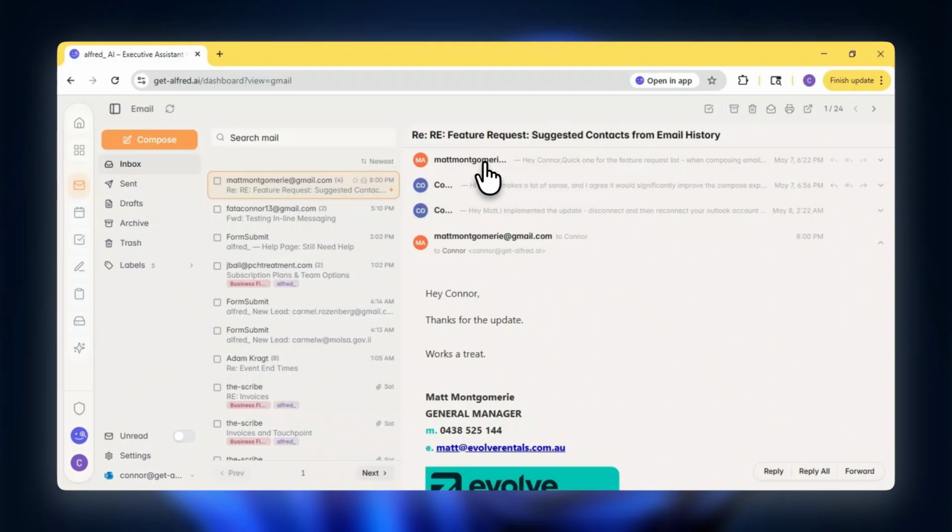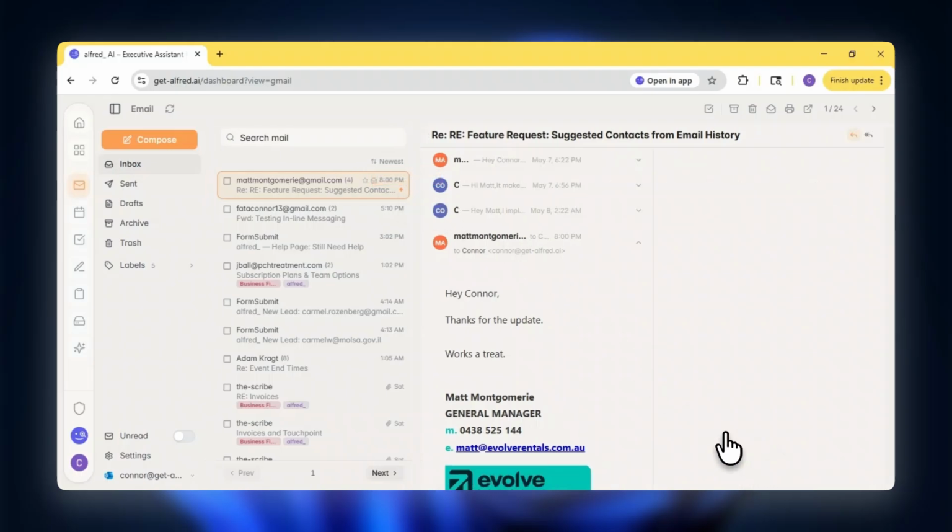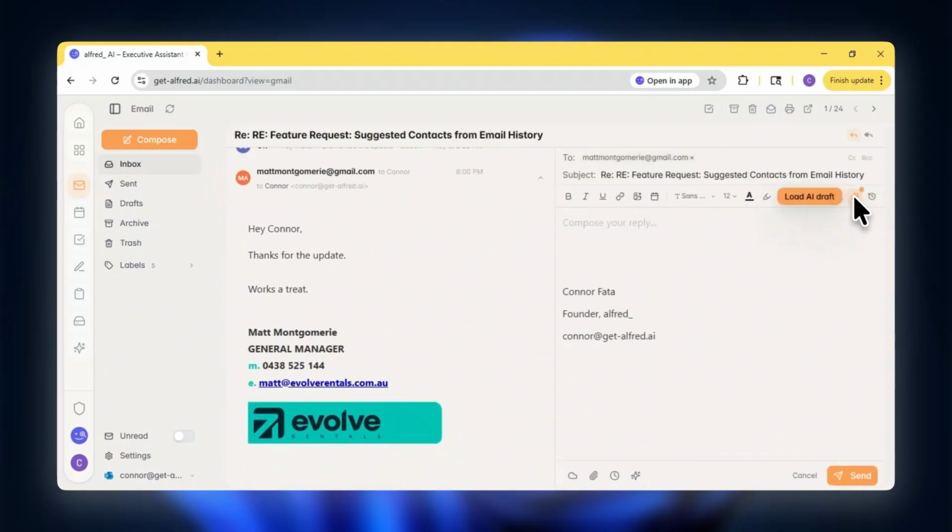The next thing I want to show you is the auto drafts. If you see right here, we have a draft pending, and that's that amber diamond. If we click reply, we see over here the load AI draft. We can click the load AI draft and you'll see the draft that Alfred's already spun up in the background automatically pops up. So all you have to do is review it and then click send if you want to send it.